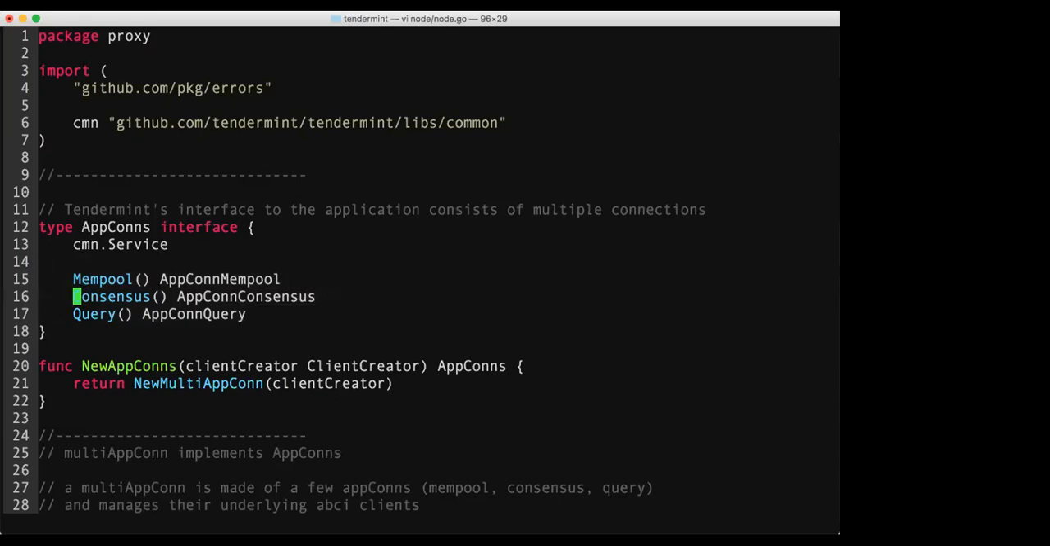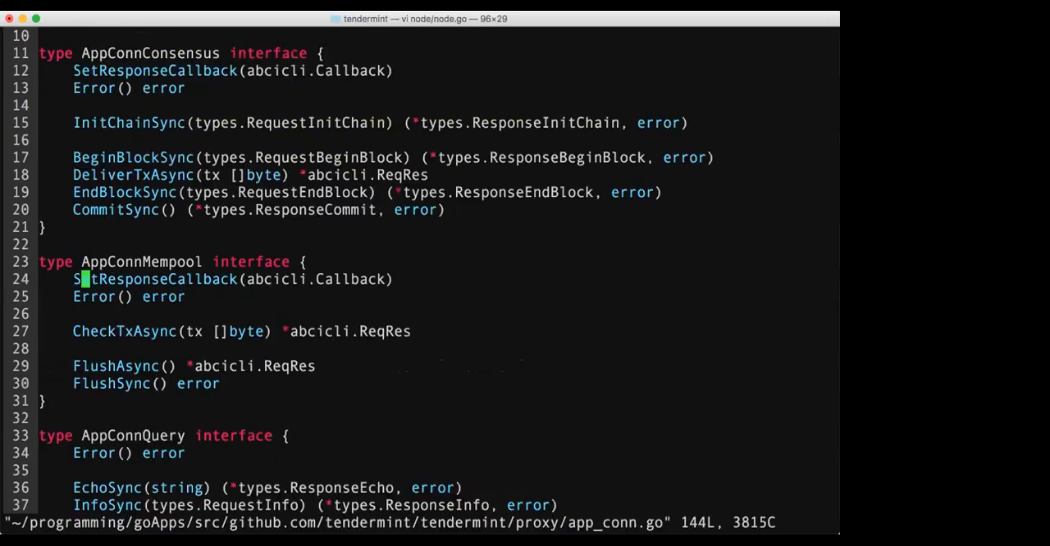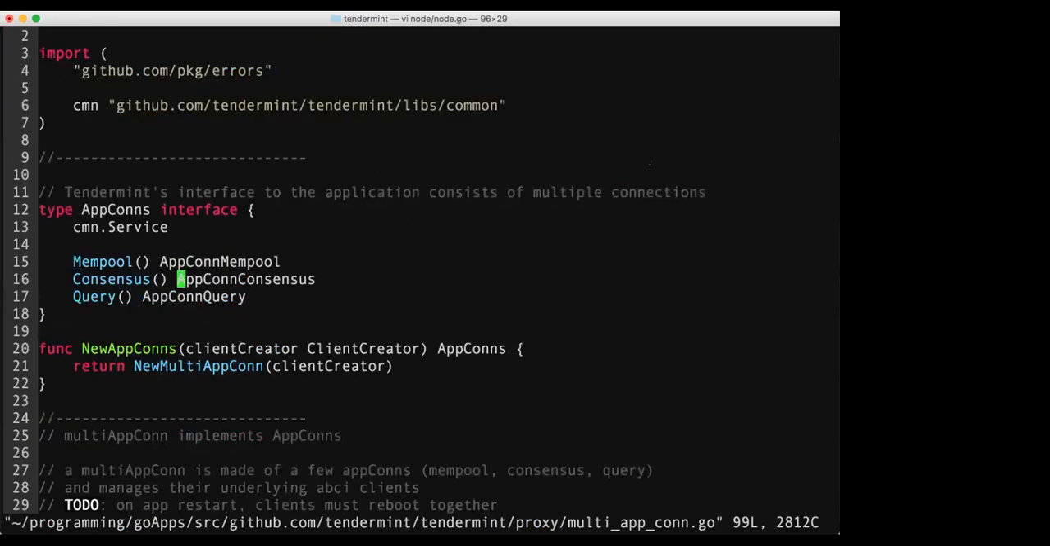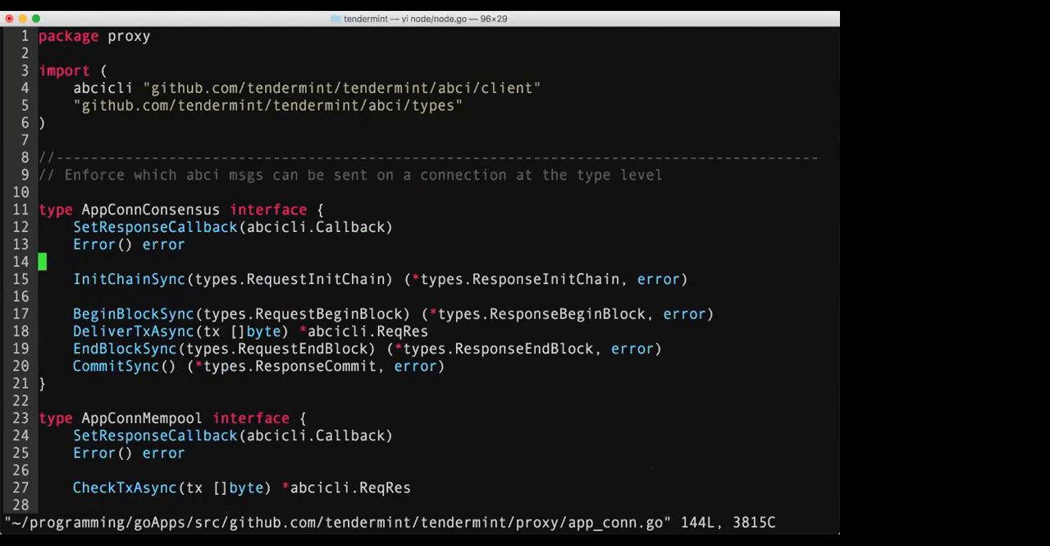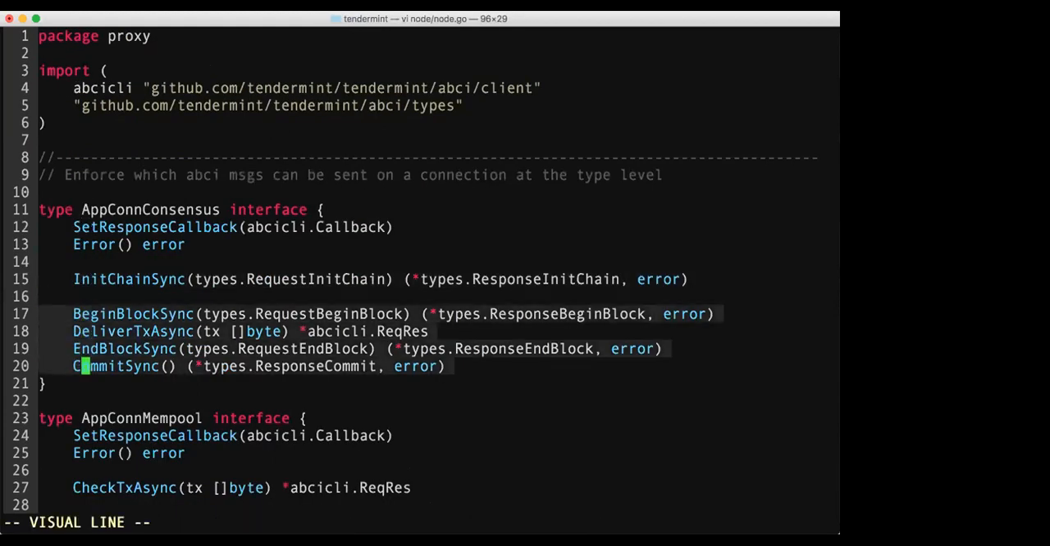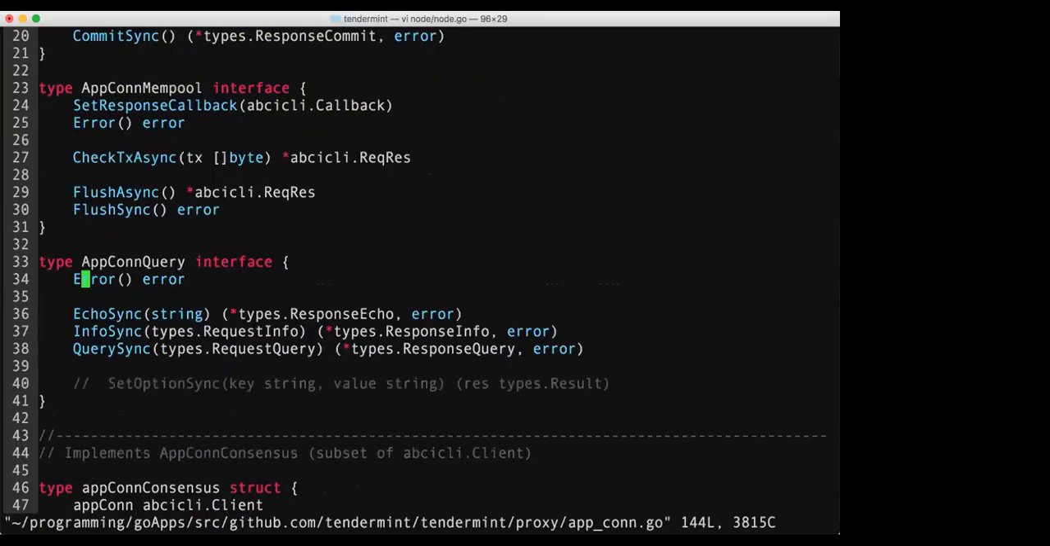So this interface actually returns, each of these methods returns its own interface that restricts the kinds of functionality or the kinds of messages that Tendermint can send on those connections, so that at compile time, we can check that we don't say send a commit message on the mempool connection or a deliver TX on the query connection and so on. So if we look at AppCon mempool, for instance, the main thing it has is this CheckTxAsync. We'll talk about all this stuff in detail, but just kind of showing at a high level. Consensus connection, InitChain, and then all the block delivery stuff. And then the query connection is querying and info.